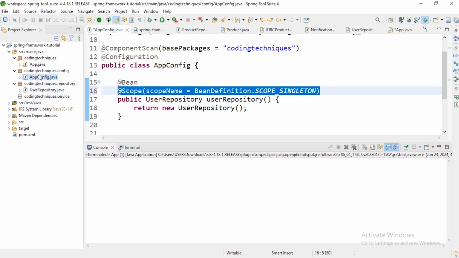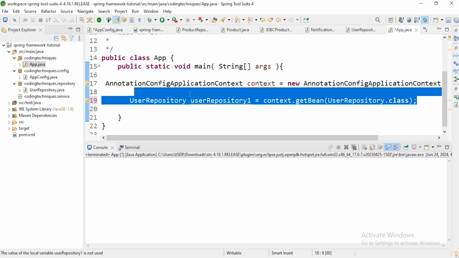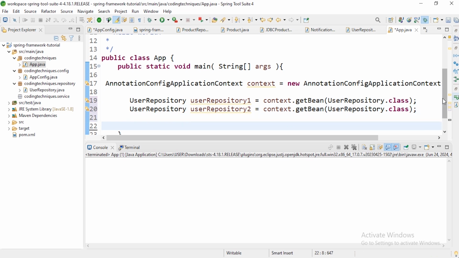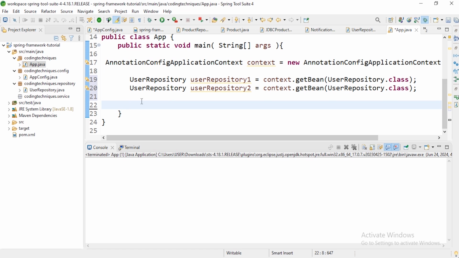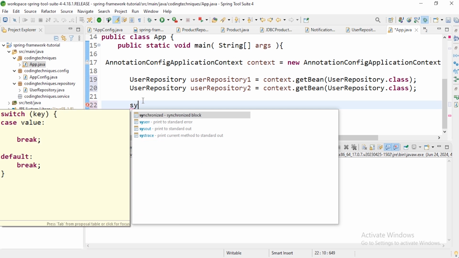Okay, so now let's go to the App and test if it is a Singleton. Here we have userRepository. Let's duplicate this and have this as userRepository2. So now to test the implementation, we will compare this userRepository and the second one to see if it is the same. So let's use System.out.println to print.